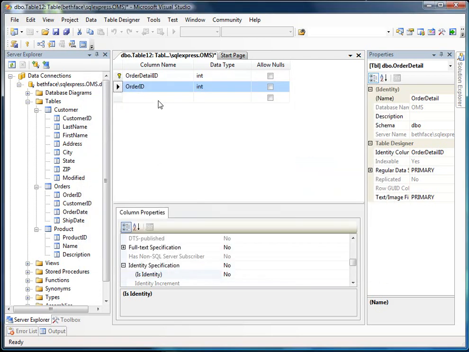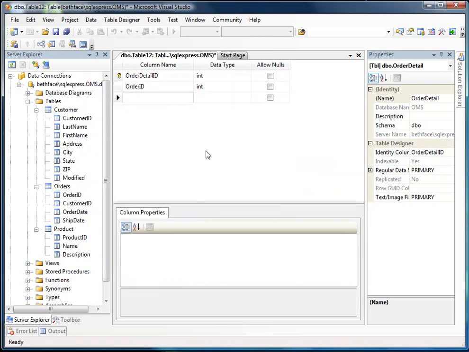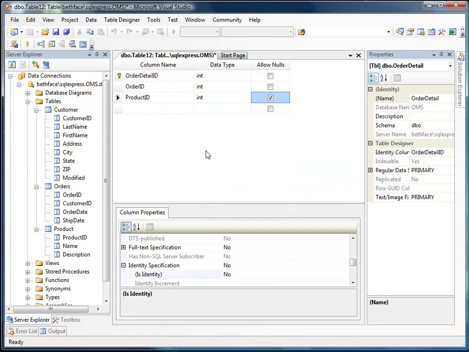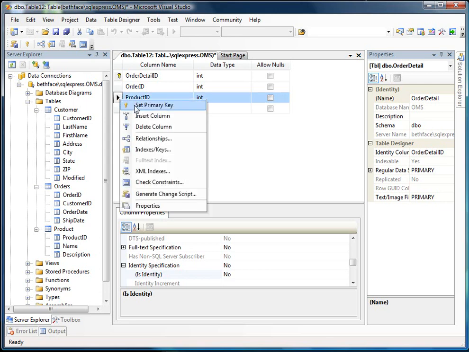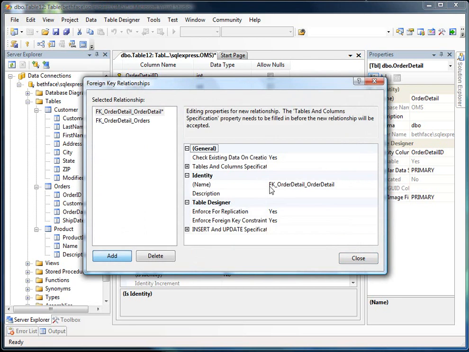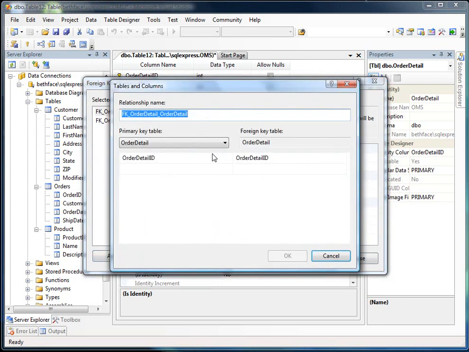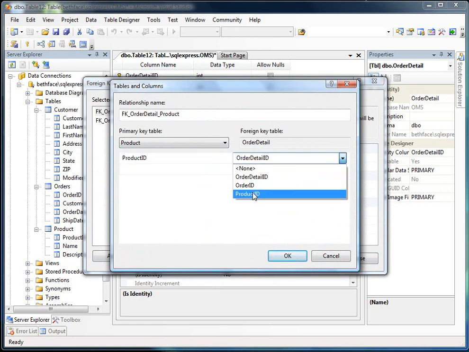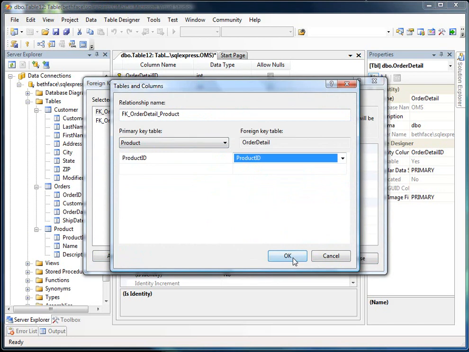Okay, close. We're also going to have a foreign key into the product table, because we're going to select products as the line items, as the order details of the order. So again, right click, select relationships. I'm going to add. And this time we're going to select product, product ID, related on product ID in the order detail.